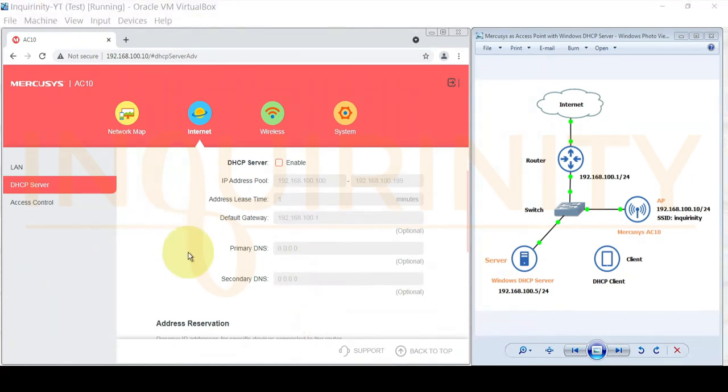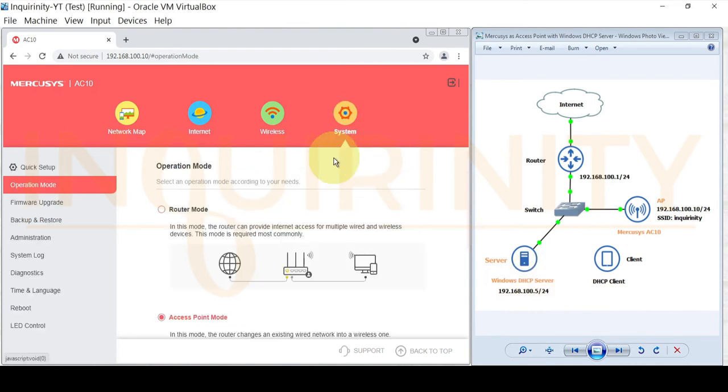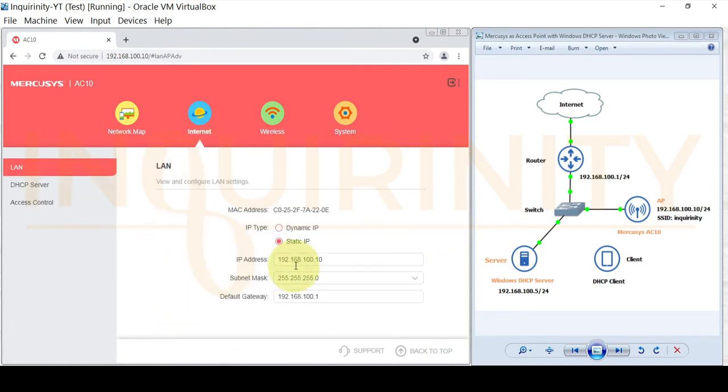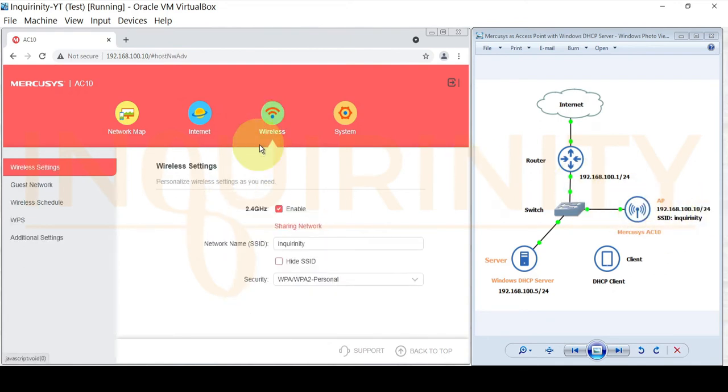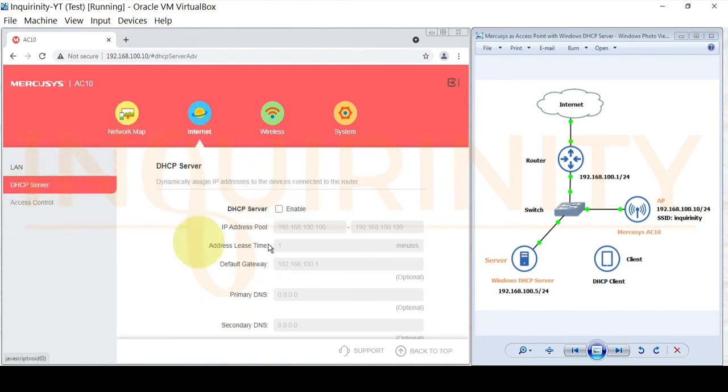Let's have a quick check on our Mercusys AC10 before we move on to our Windows DHCP server. Under our system, the operation mode is access point mode. Our IP address is 192.168.100.10, static IP. Our wireless is configured with the SSID Inquirinity. After that, our DHCP server, we ensure that it is disabled.